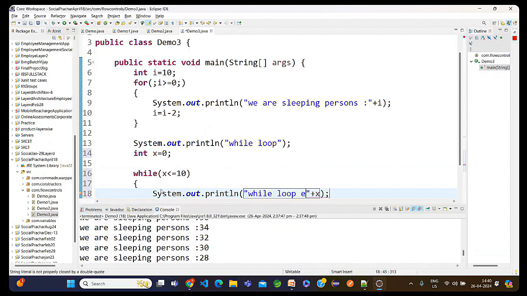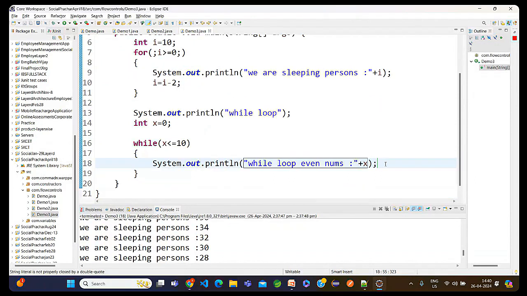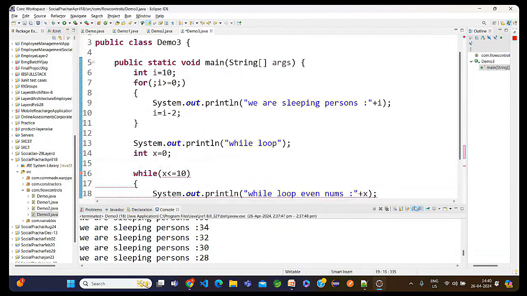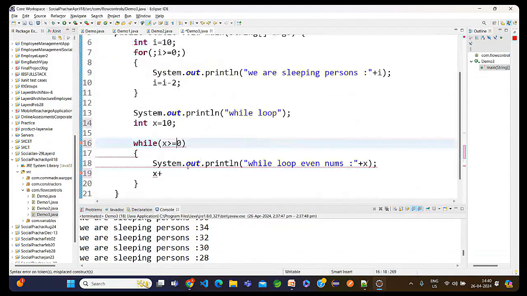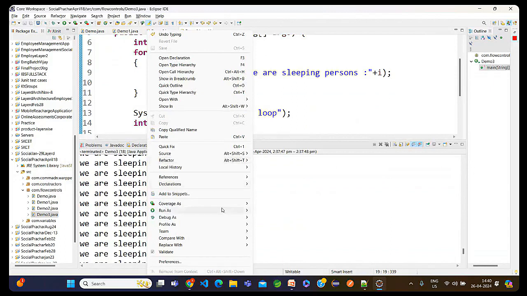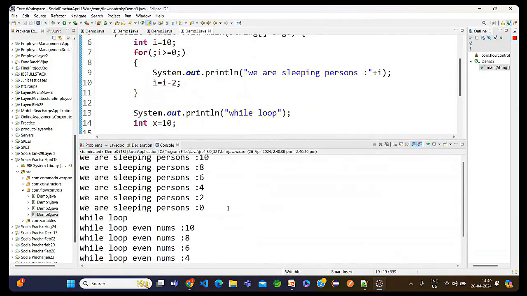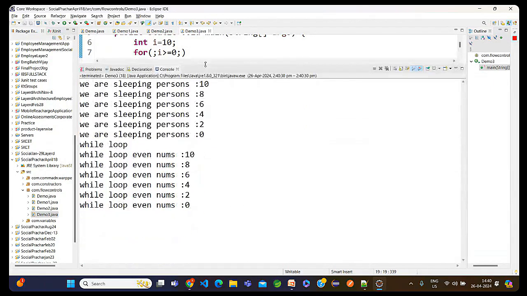While loop even numbers. Now x plus plus. Now we need to write what? Reverse order in the sense what? Initially 10, it should be greater than or equal to 0. Now simply here x is equal to x minus 2. Right click, run as Java application. Now see, both are getting the same.